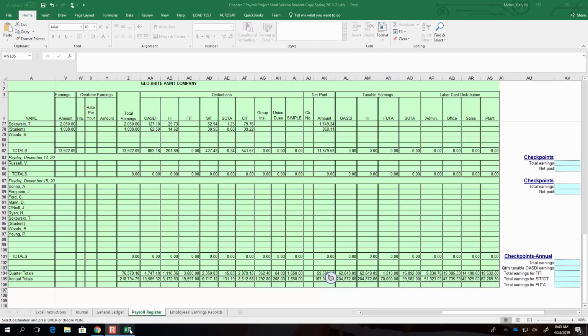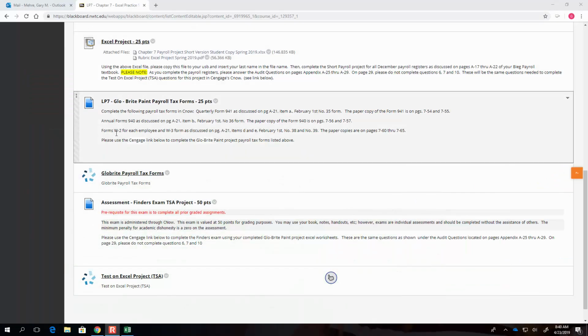The other forms that you'll be required to do is on the W-2s, which will come from the earning records for each employee, and then finally the W-3, which you'll use a combination. I would think you probably would use your W-2s. You could do that, or you could use the totals again from your payroll register for the year.